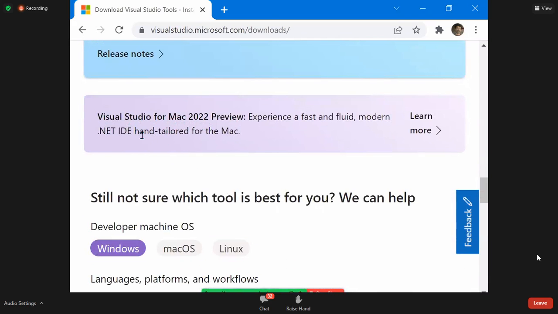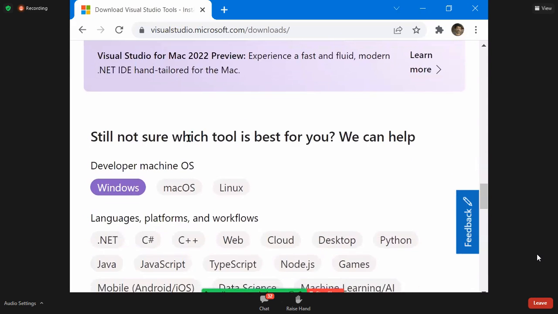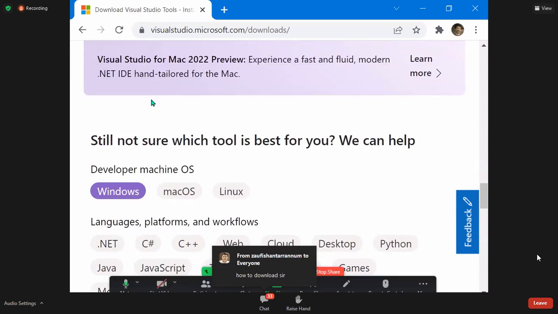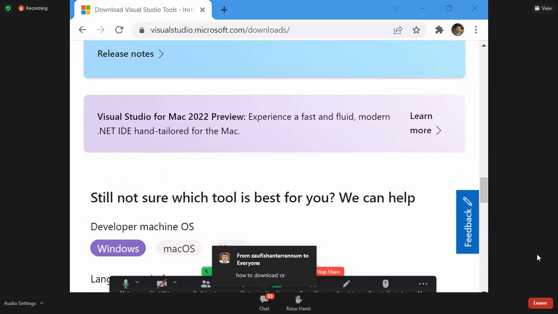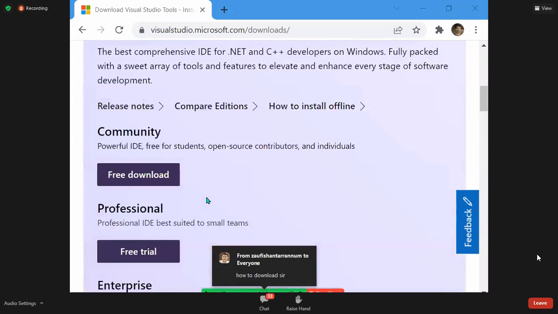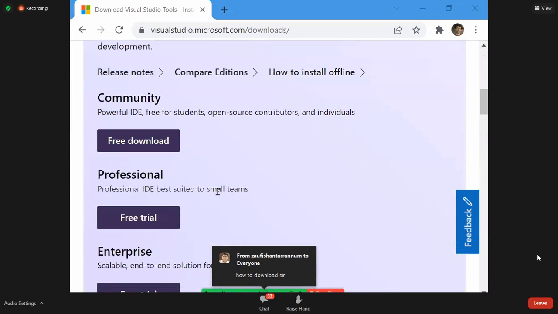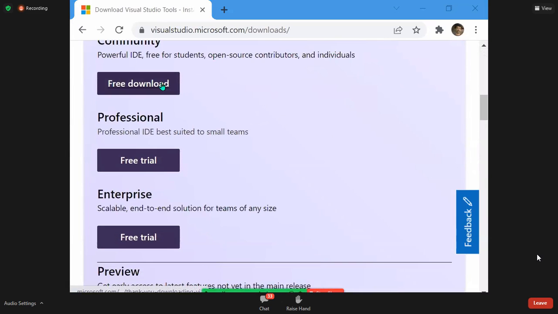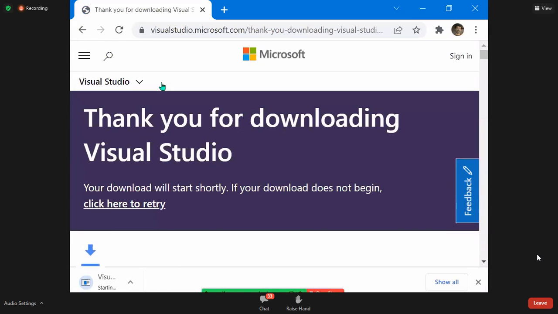Okay, so there is a Visual Studio for Mac 2022. So who are asking for 22? It's a preview edition here, still not launched. Maybe they'll provide it within due time. Right now it is a preview edition. Okay, guys, how to download? Just click on the free download. Very simple, easy, guys. It will download the installer. It doesn't download the software, it will download the installer.